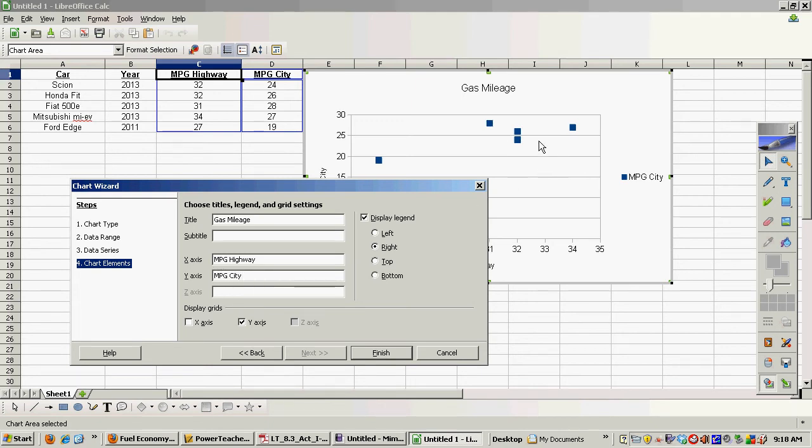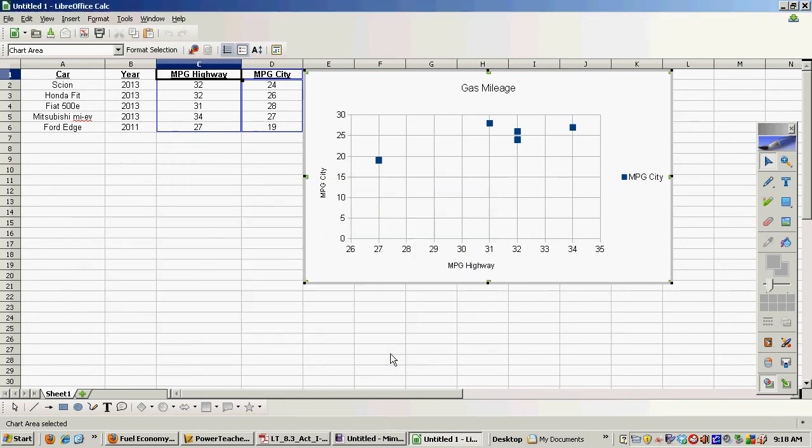If you can see in the background here, I have the grid lines going across. If I want them going up and down also, if you click right here where it says x-axis, now if you watch in the background, see how now I have the entire grid there? And then just hit finish. Okay? So I've got my table, I've got my graph.